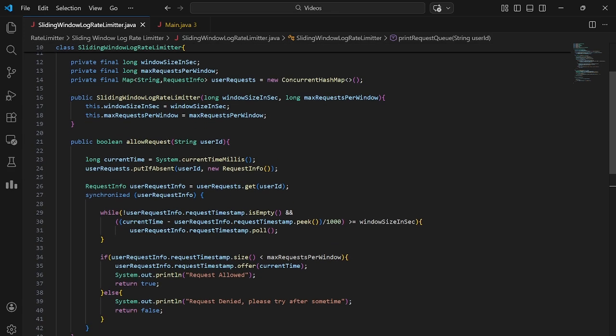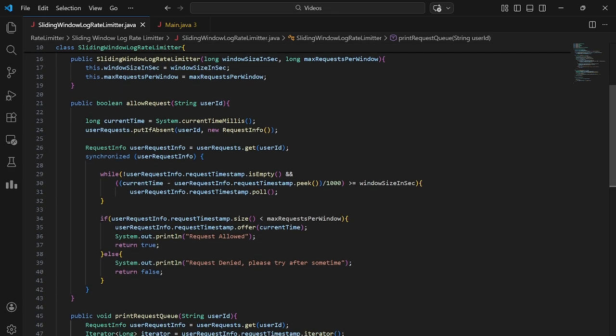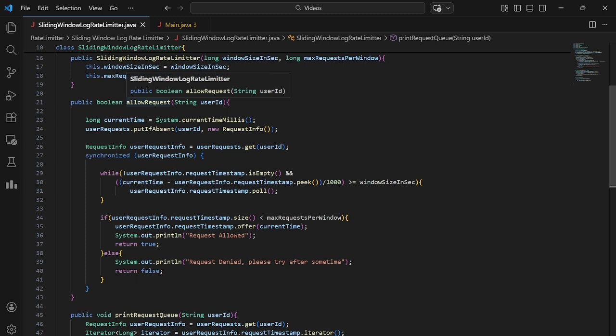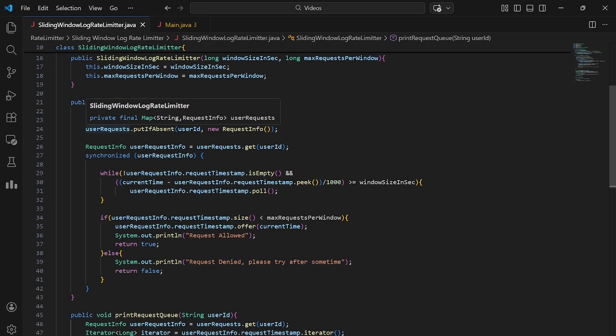Now, whenever a request comes from a user, we'll check using this allowed request method whether that request should be allowed or not. We'll have a parameter user ID, and first we'll calculate the current time at which the request is hitting our application server. Now let's say this was the first request from that particular user.